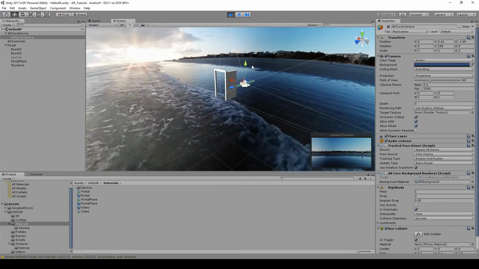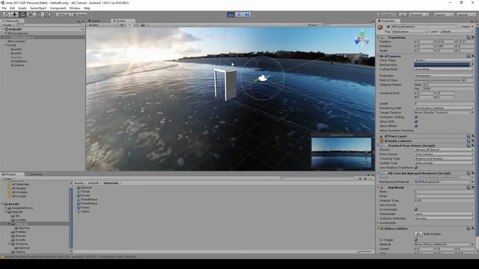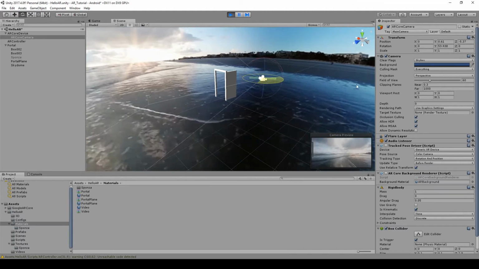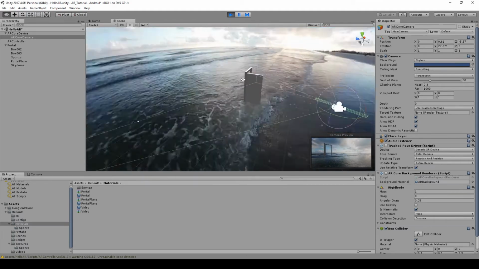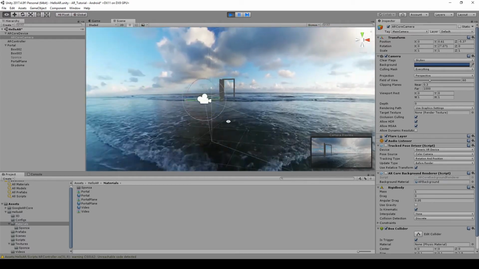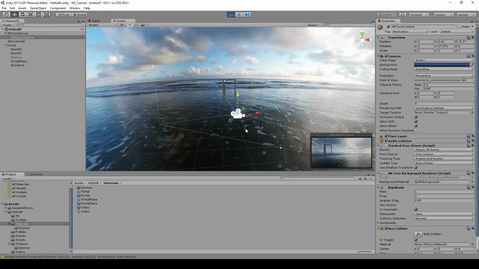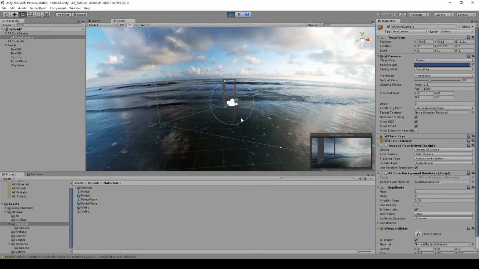As you see in camera preview window, going through the door will show the SkyDome fully. However, when we are inside the SkyDome and look through the door, we are expecting to see the real world and not the 360 video. Leaving the SkyDome through the door is working as expected.